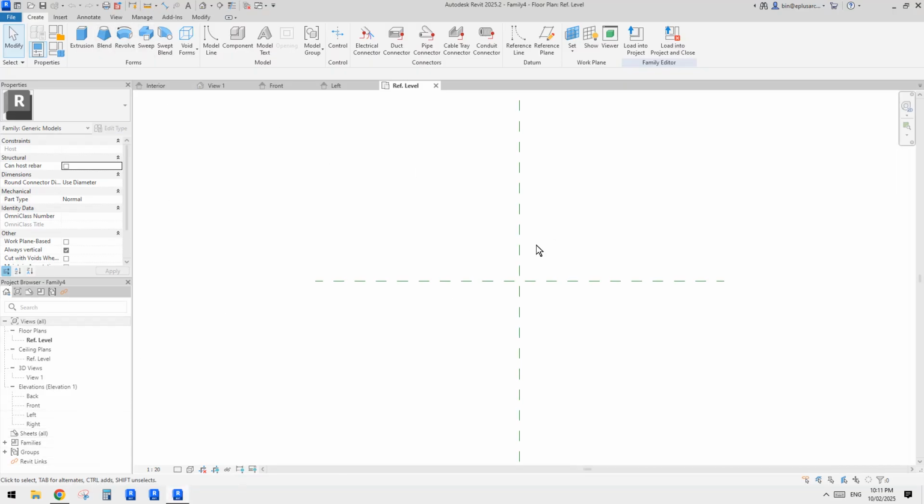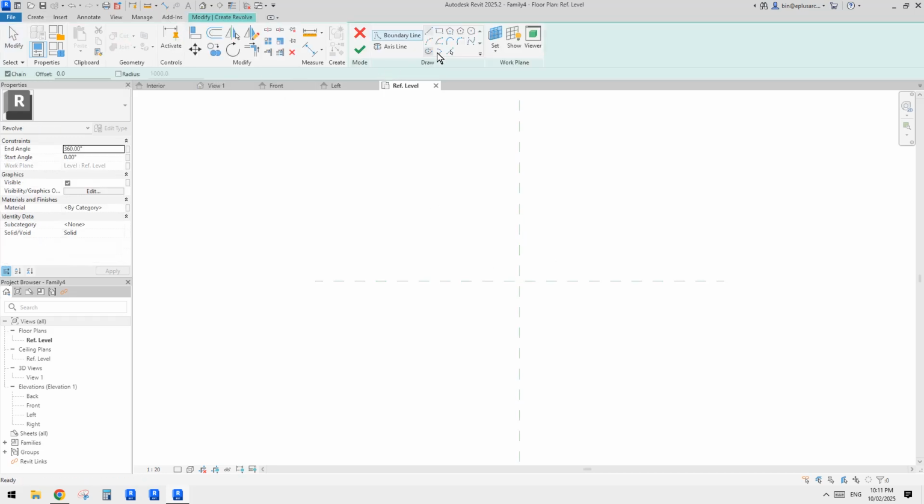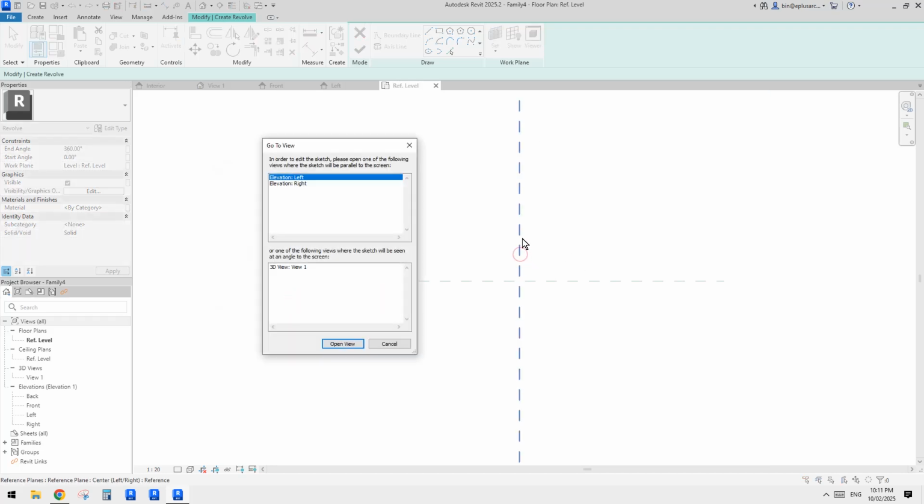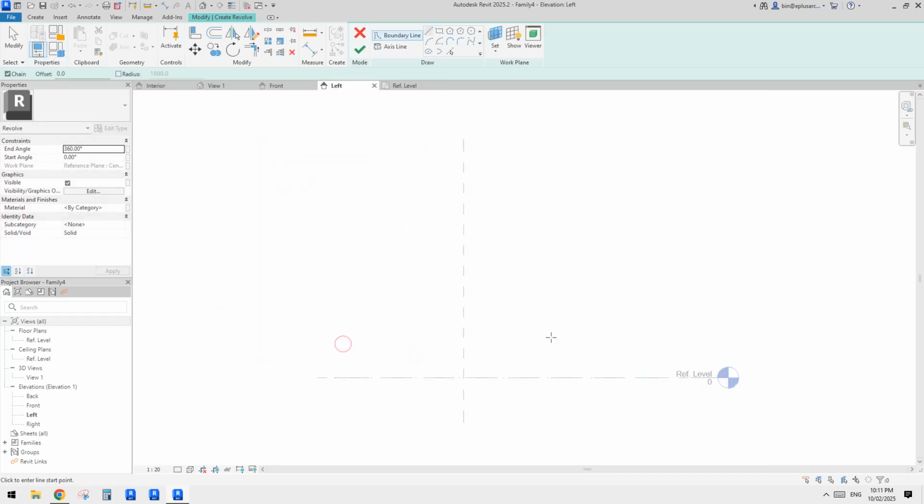I'll do a revolve. Let's do a revolve, and first we need to set the work plane. It's either this reference plane or this reference plane. So set work plane, pick a plane, and then pick this reference plane, and go to left. Imagine this plane is the interior surface of the glazing.